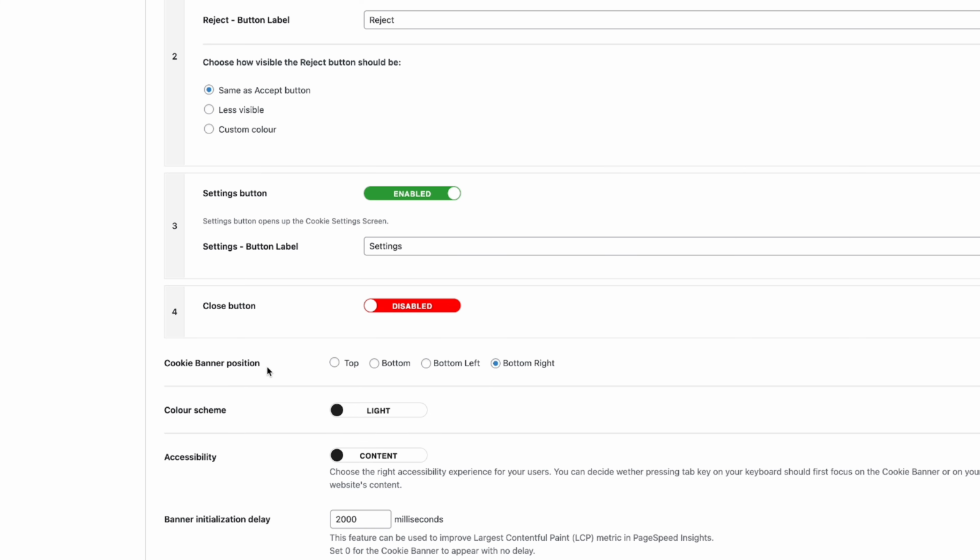So the next thing that I also do is play around with the cookie banner position. There are plenty of settings that you can choose from. You can have it at the top, bottom, bottom left, or bottom right. I usually go with the bottom left or bottom right because the pop-up is looking much better. It's making them a bit bigger and more visible. I usually go with the bottom right.